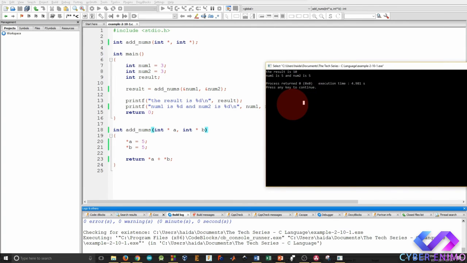Even though we started with num1 and num2 having the values 3 and 3, now we can see that the printf statement from line 11 is displaying the message the result is 10. And the printf statement on line 14 is displaying the message num1 is 5 and num2 is 5. That's because we accessed the addresses of num1 and num2 using a and b, and we changed those values from 3 and 3 to 5 and 5.